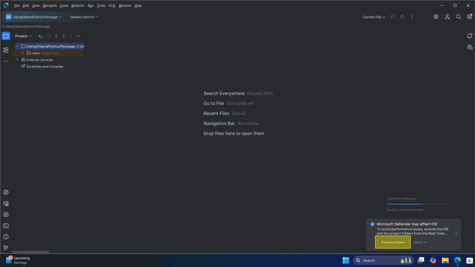If a pop-up message appears with the Exclude Folders button, click it. This action notifies Microsoft Defender to exclude your project folder from real-time scanning, preventing it from blocking or interfering with your code when it connects to the Ollama service.